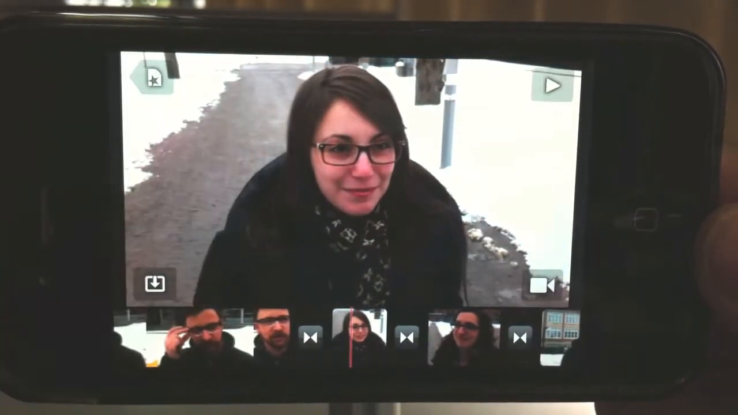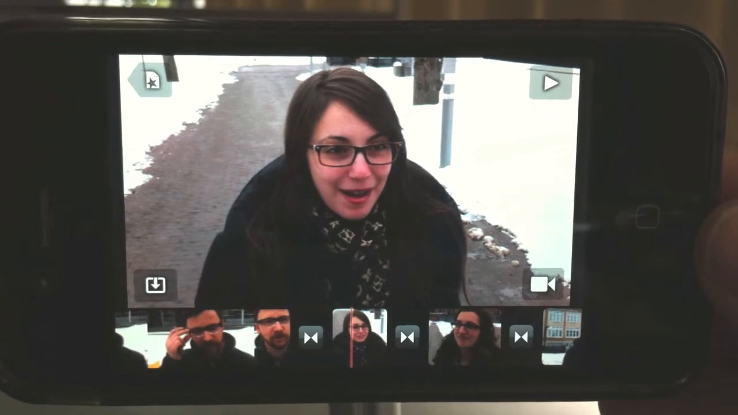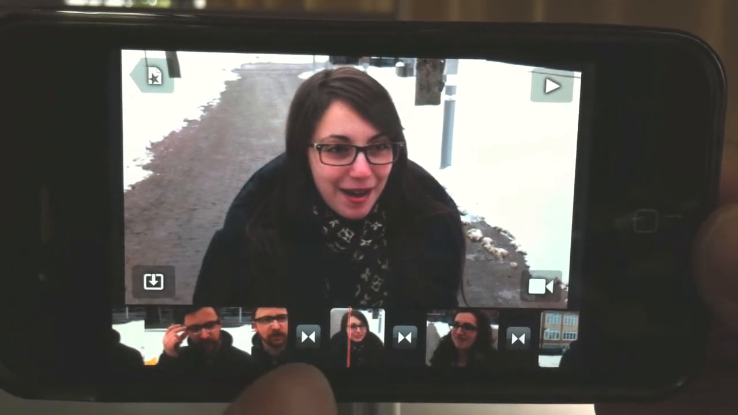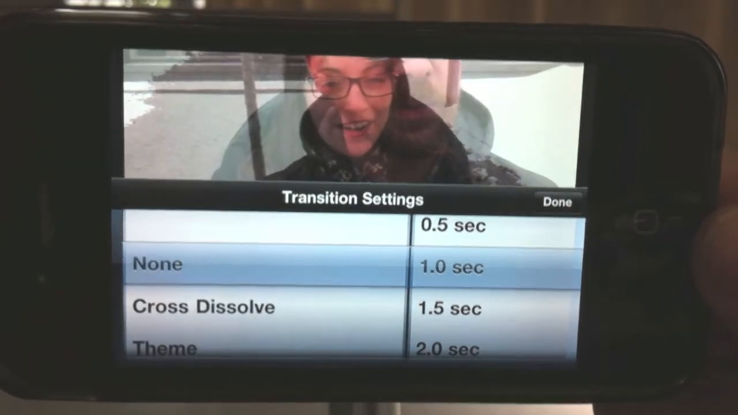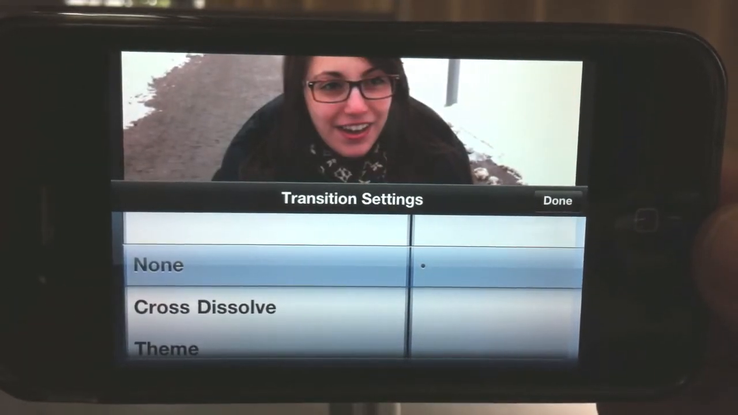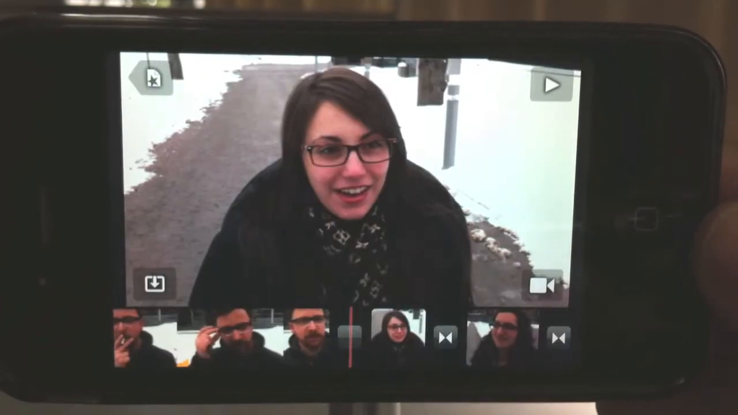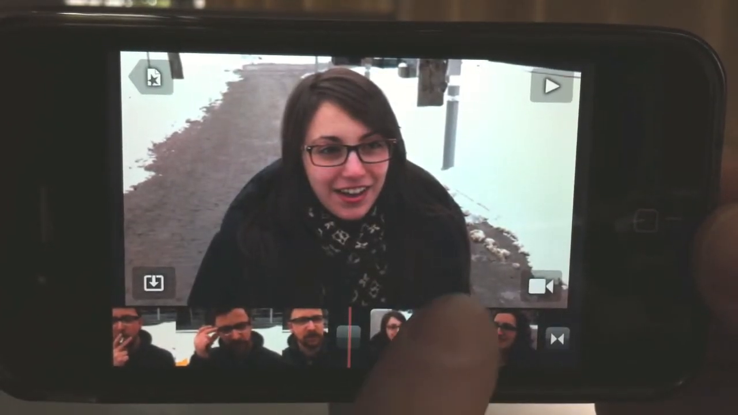In our instance, we don't want those cross-dissolves, so it's very easy to eliminate them. I'm just going to double-tap on the cross-dissolve and then select None. Now if you did need a cross-dissolve, it is here that you would set the length. I'll click on Done, and as you can see, my cross-dissolve has been removed.